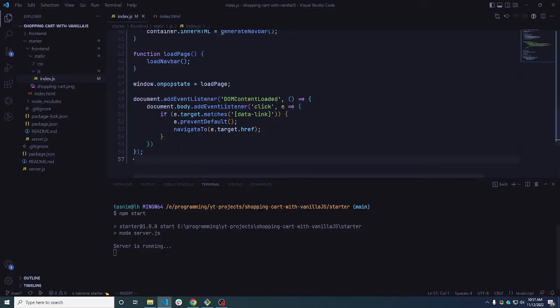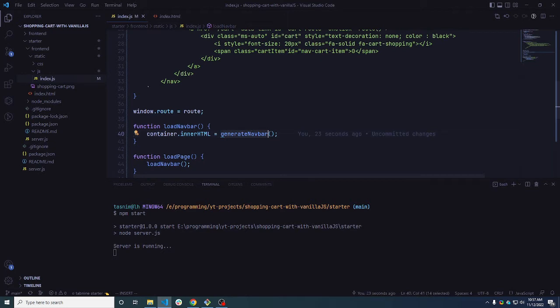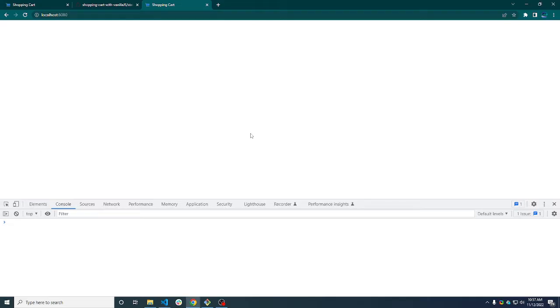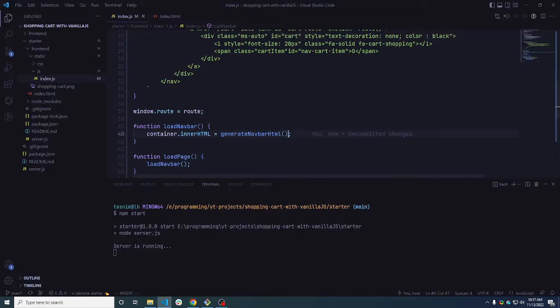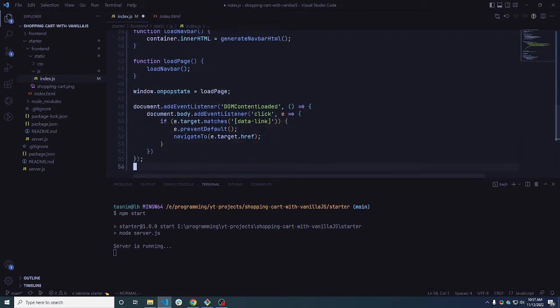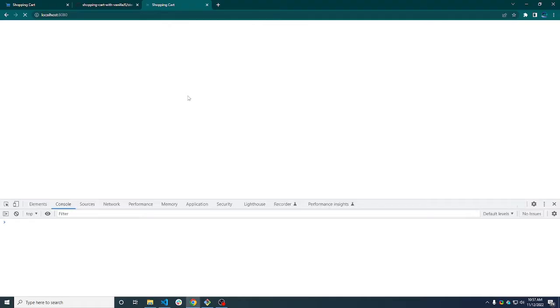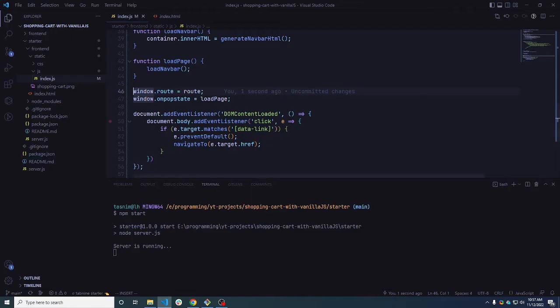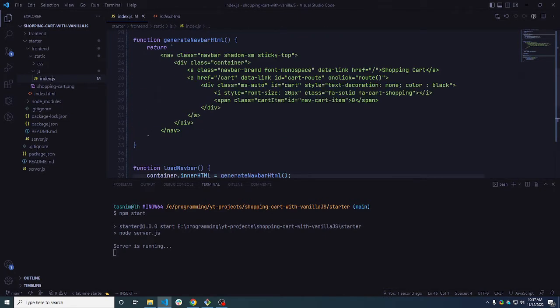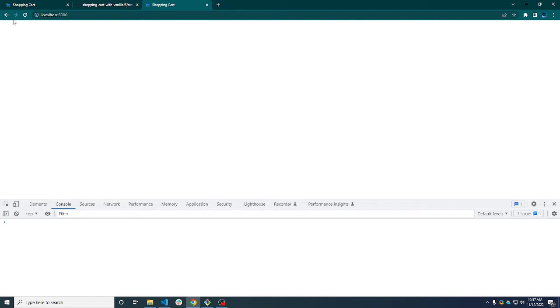Okay, it's not showing, maybe I did something wrong. Oh, generateNavbarHTML. Now it should work. Reload. No, still not working. If I set it in here, let's see what happens. No, maybe we made a mistake here. Why is it not loading?